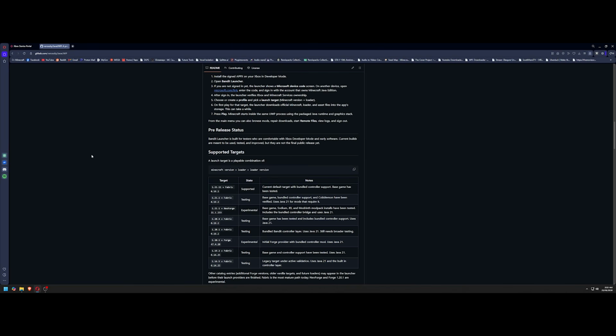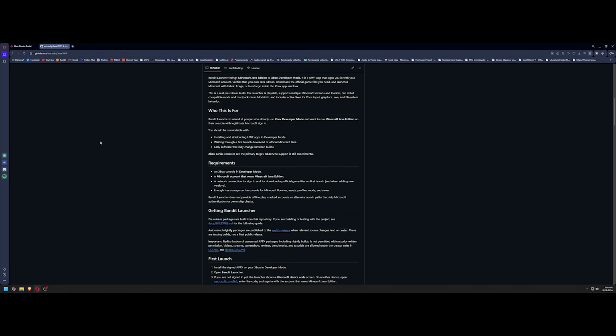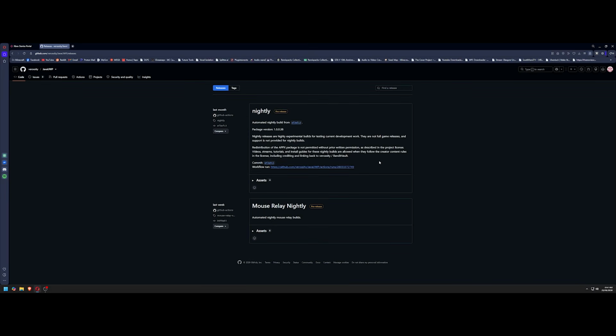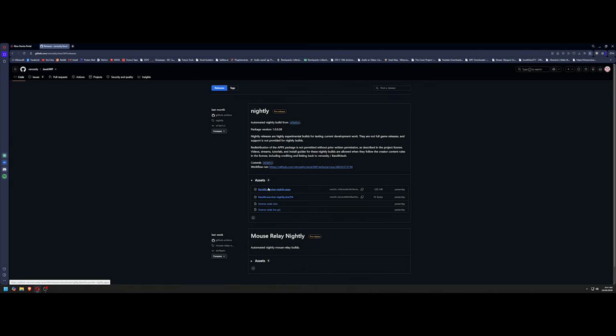Once here you can scroll down and read any documentation on the project, current known issues, and other information for developers. What we want though is this releases section here on the right. Once here you'll see access to the nightly releases of the project. We want to use this drop down where it says assets, then click Bandit Launcher nightly.appx. Save it in a safe place and wait for it to finish downloading.